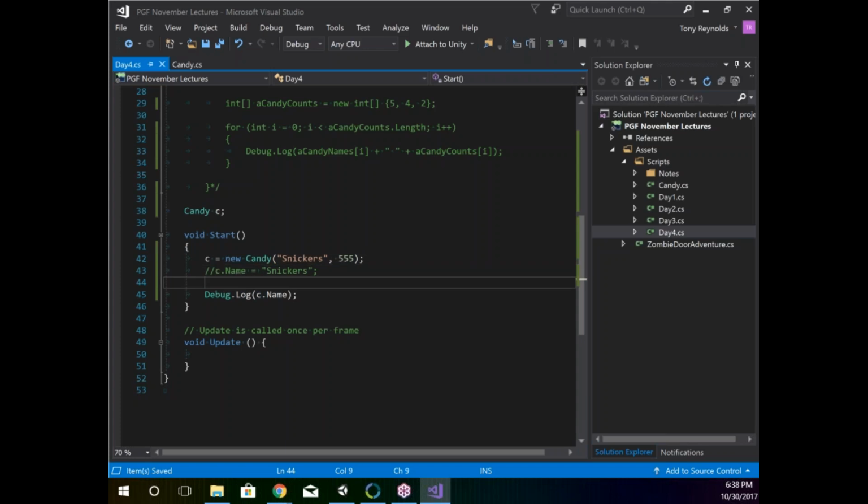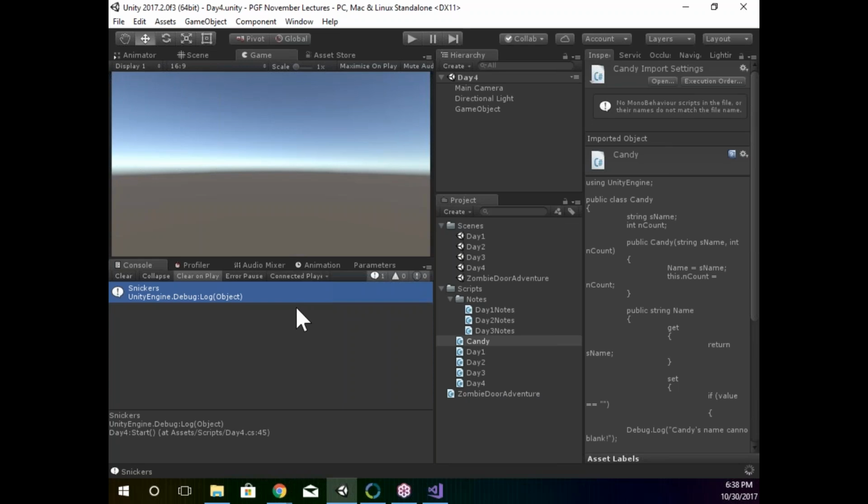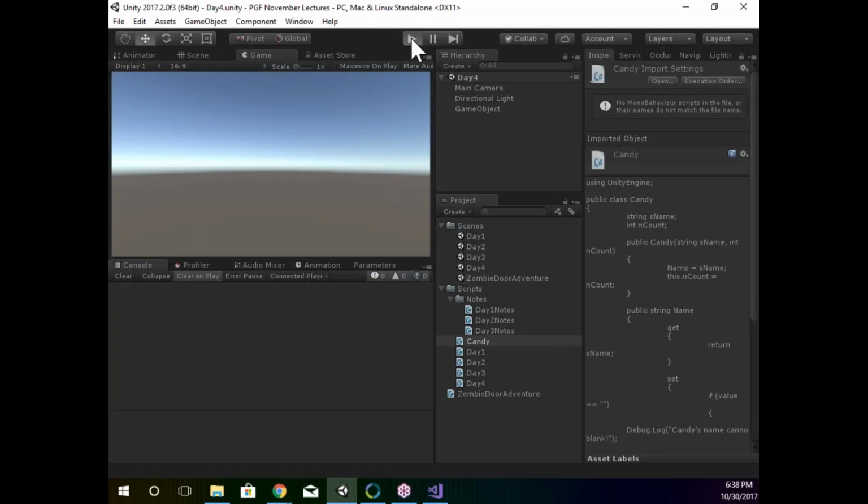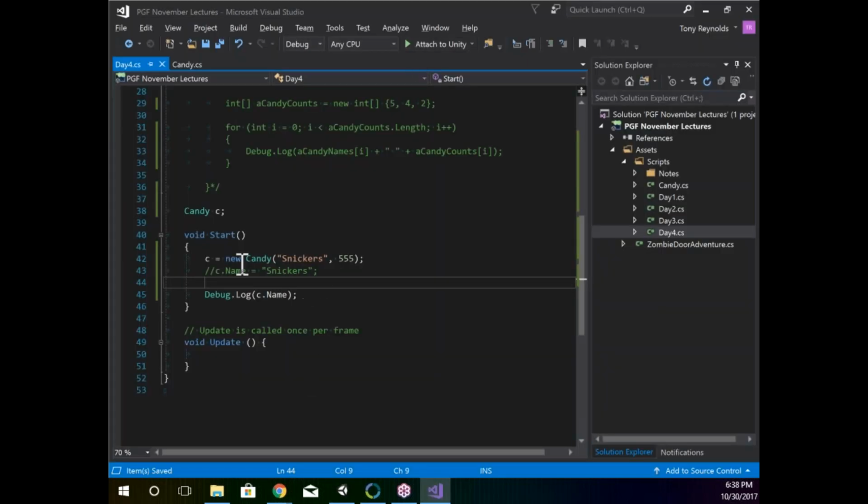And if I save, jump back to Unity, and if I clear that and run one more time, you'll see that I get Snickers again. Okay, that's cool. But just like accessing the array information up here, I could go through and do these accessors all day long and start constructing my printouts.